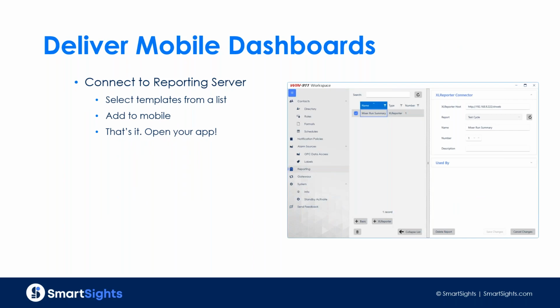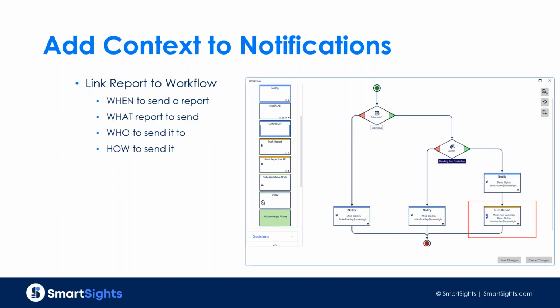When we design a dashboard, that second use case, all we have to do to make it available to our Win911 mobile app users is just open up the workspace. It's a design interface in Win911. We can pick Excel reporter templates from a list, and we can add those into the Win911 configuration. Then all the user would have to do is open the app, and they can generate that reporter dashboard on demand on their device from anywhere, anytime they want. So that's the most simplistic use case, just an on-demand dashboard.